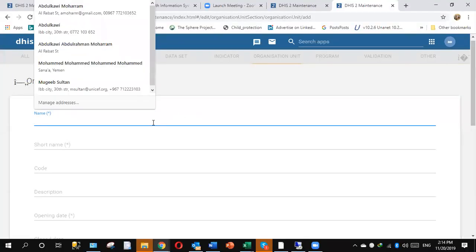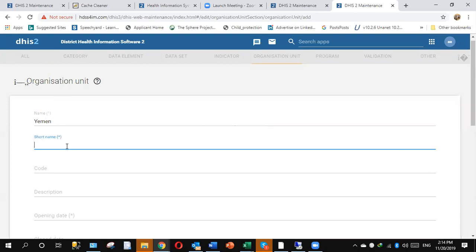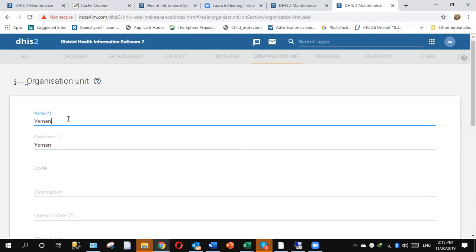So here we will create Yemen as the root for the organization units because it's the country. For the short name, if you don't assign one, it will take the name as the short name, up to 55 characters. Because the name of the organization unit is allowed to be 200-something characters, while the short name is allowed 55 characters.